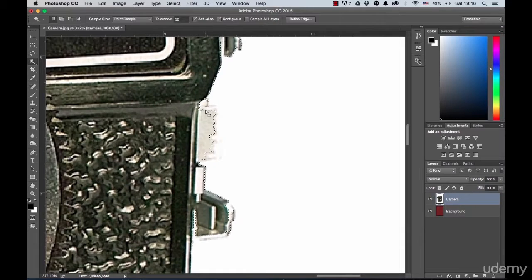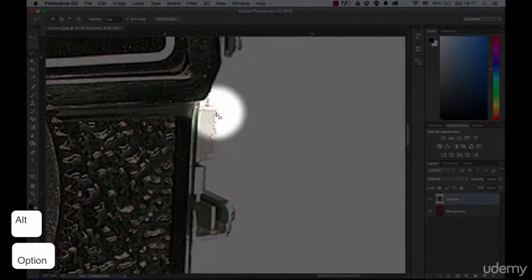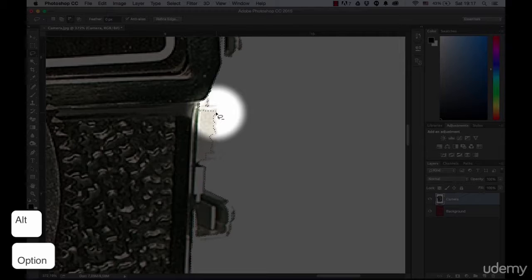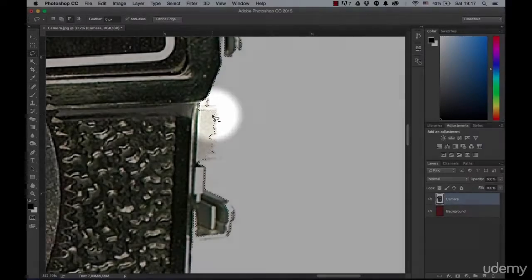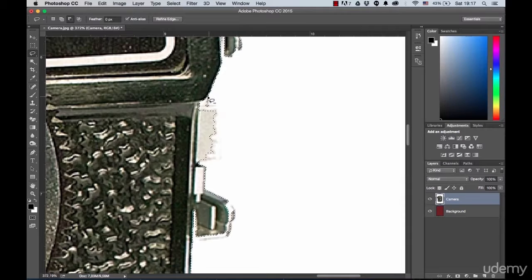To fix that, select the lasso tool and hold the Alt or Option key. A minus sign will appear next to the lasso cursor. This means we're excluding areas from the selection. Now, while holding Alt or Option, draw around the desired areas.